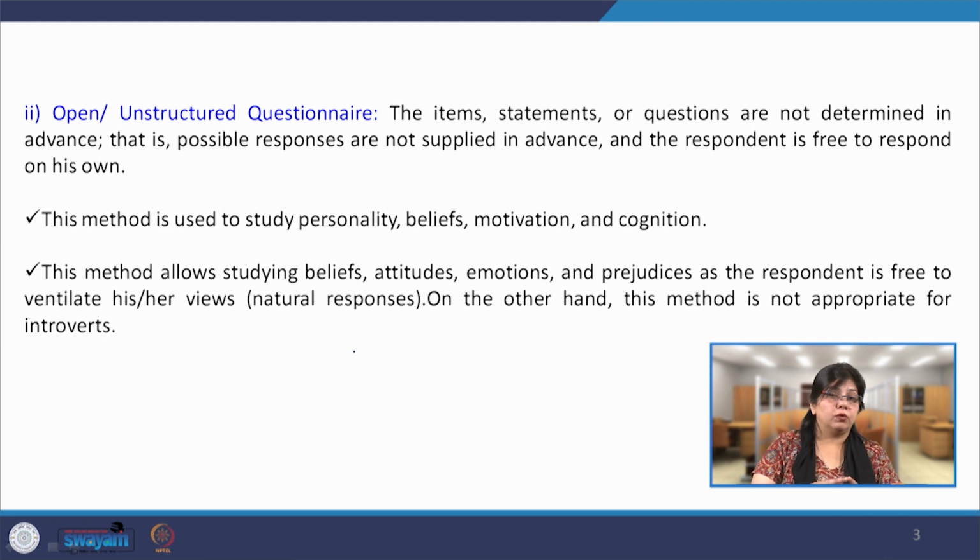If we know that the personality of the subjects in a particular group is introvert, then definitely the open or unstructured questionnaire is not a relevant design to be used for that study. But if the subjects are extrovert in nature, then definitely open or unstructured questionnaires are more relevant for the study. So, this is the nature or profile of the questionnaire method.